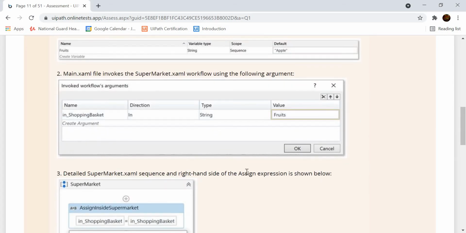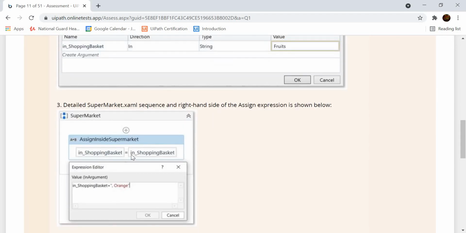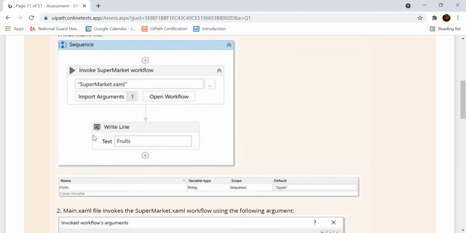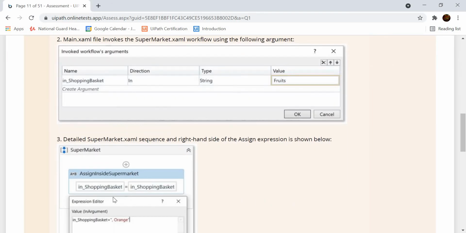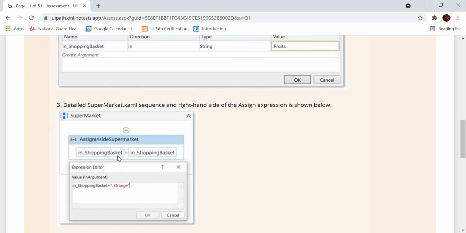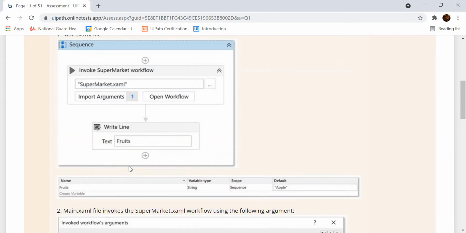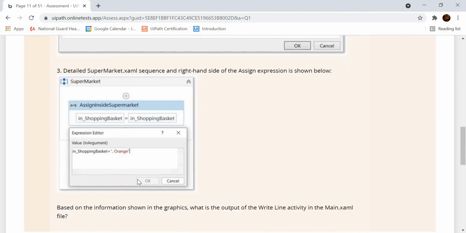So the detailed Supermarket.xaml sequence and the right hand side of the expression is given below. In shopping basket equals in shopping basket. It is just adding here. The expression editor is given, so they are adding orange as well. So orange is added inside this shopping basket, and this is the argument which is actually called here. I'm not able to understand the Supermarket sequence. Okay, fine. So what are the options?